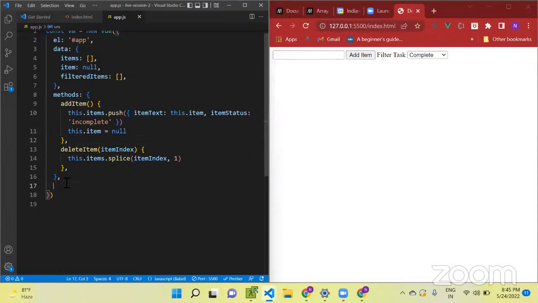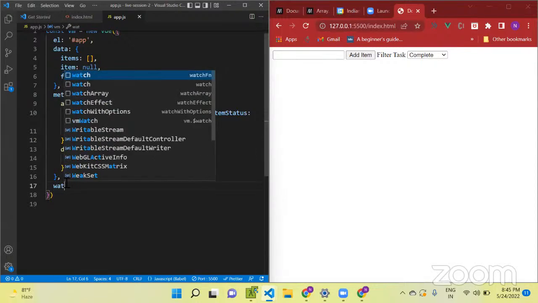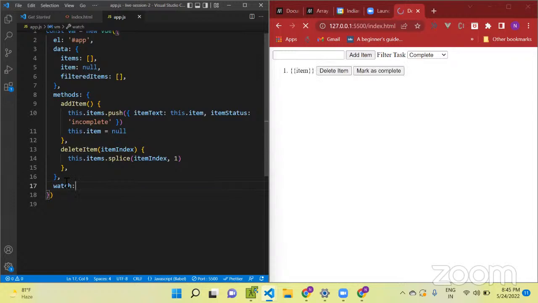So if you know the watchers, what the watcher API is: this Vue framework is reactive. By reactive, I mean if you change the data, Vue knows that the data has been changed, and you can assign an action to this change.